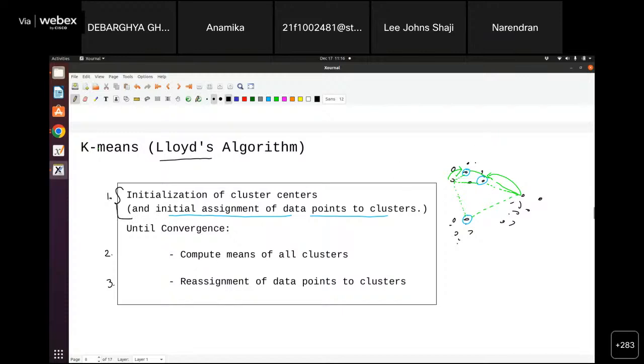Now, as you see, some data points will be assigned to some cluster center, probably something like this, right? After this, what we do is we compute the means of all the clusters. Now, as you can see, these data points are assigned to this cluster center. We need to compute the mean, and this will be updated. As you know, some data points have been assigned to this cluster now. If you compute the mean of all these data points, it'll be somewhere over here, probably here. Similarly, you'll compute the mean of these data points somewhere over here, and the mean of these data points somewhere over here.